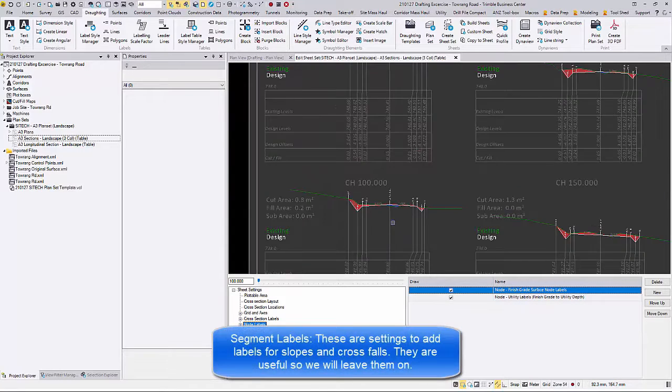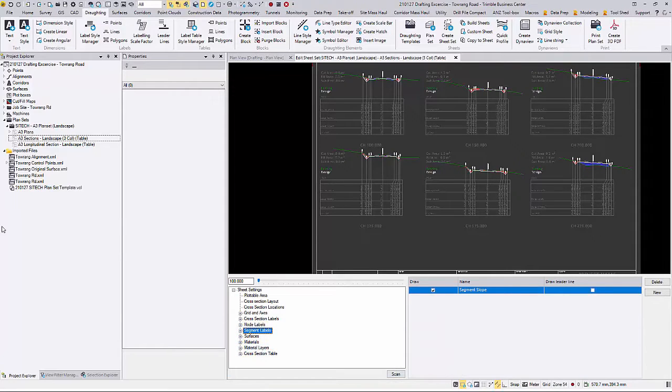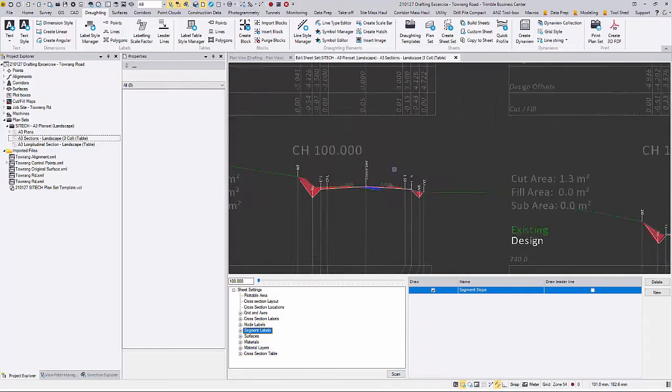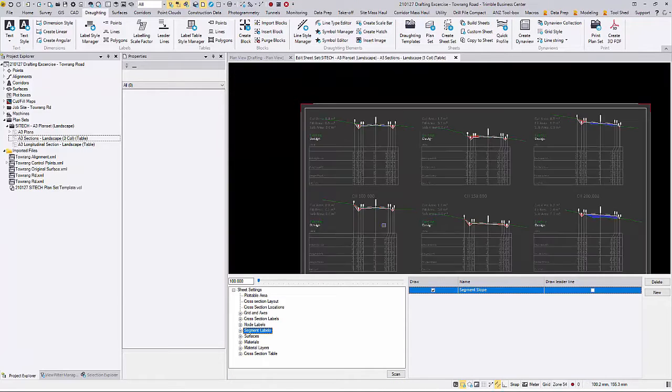The node labels we can turn on and off. For this example, we're just going to leave them on because they're quite useful. For the segment labels, these are also quite useful, so we normally just leave them on. If you go into the settings, you can change things like the text height, etc.